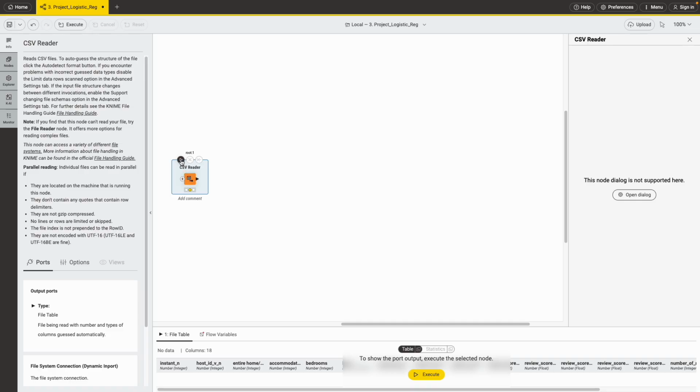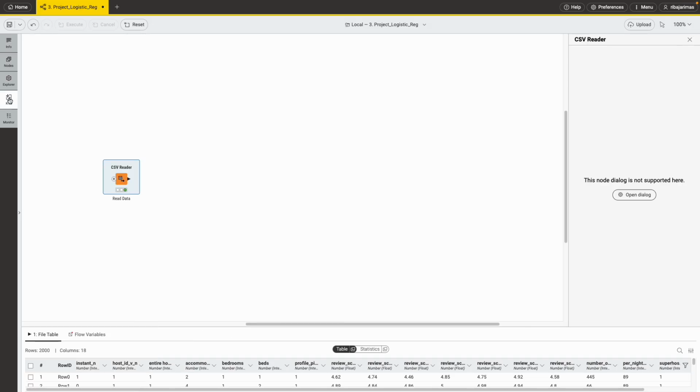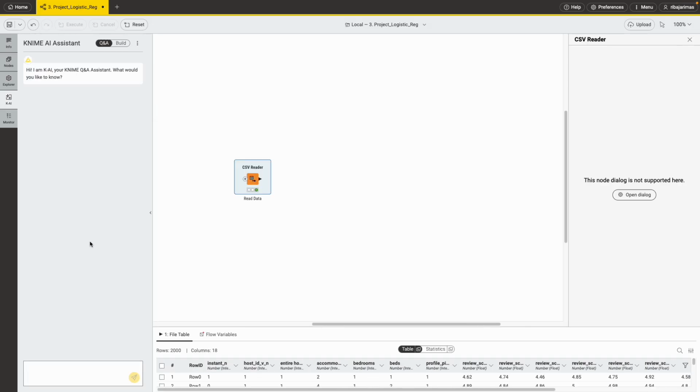If you click the play button here, it is going to run the node and read our data. Put a comment, read data. Next what? So like before, we can check for null values to see if we have any empty cell or not, any empty row for any column, and apply and continue.